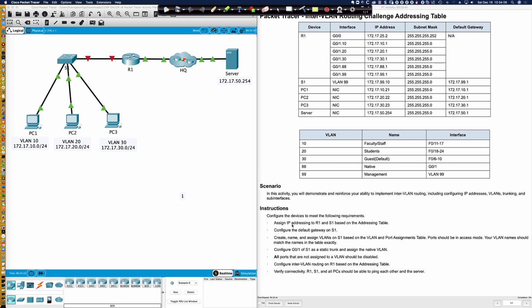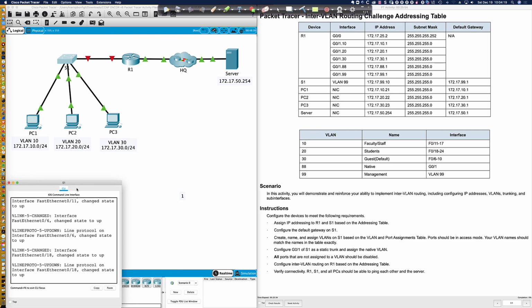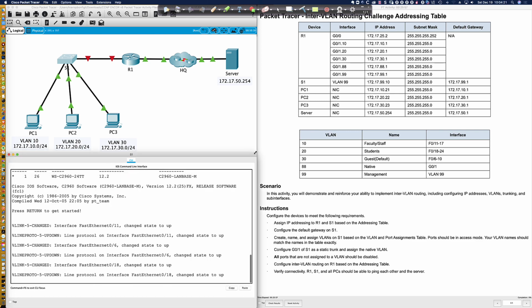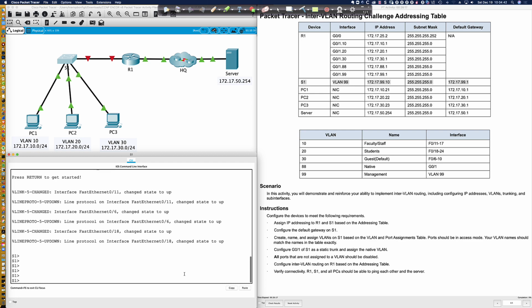We're going to assign IP addressing to router 1 and switch 1 based on the addressing table. Here's our addressing table again. Let's start with switch 1. We are on the command line interface here for switch 1. We'll give ourselves a little bit more room. You can see here, switch 1, VLAN 99 is going to have the following IP, and then you can see the default gateway. I'm going to talk about this because this is a very important concept. It's also a concept that is misunderstood by a number of learners.